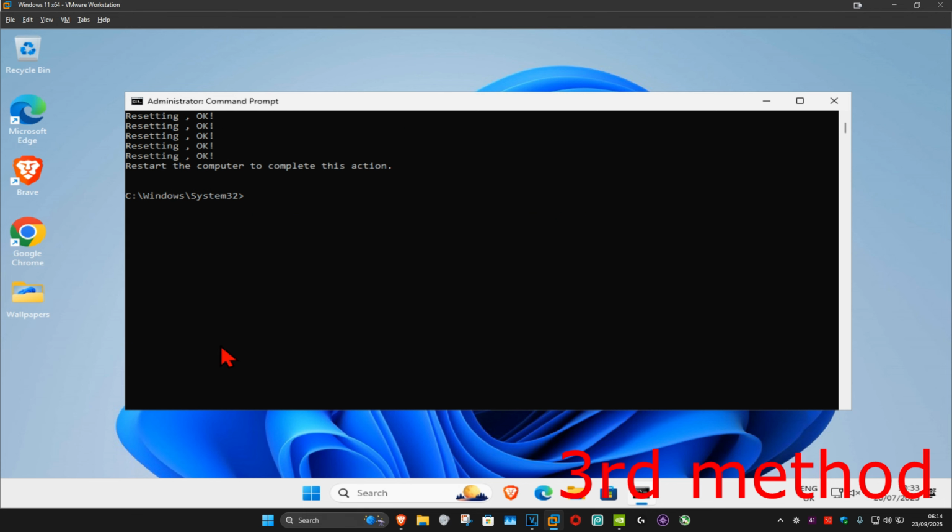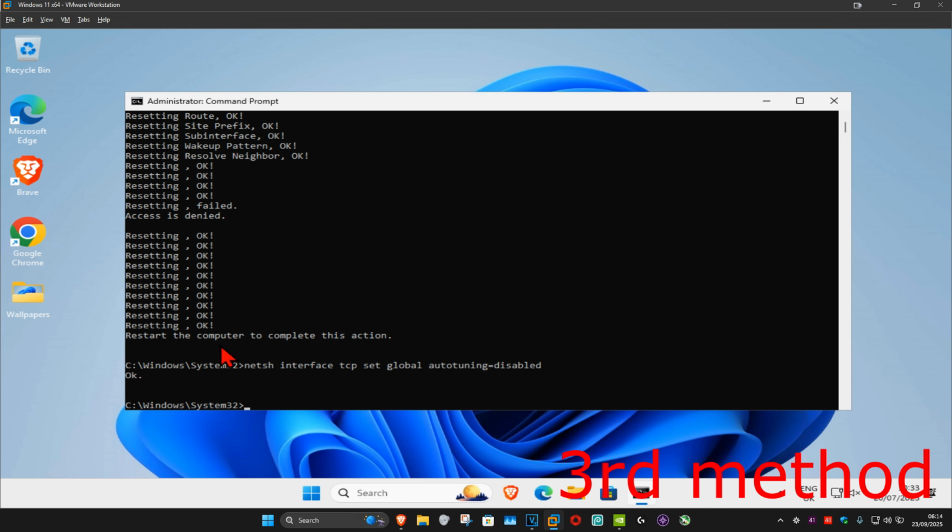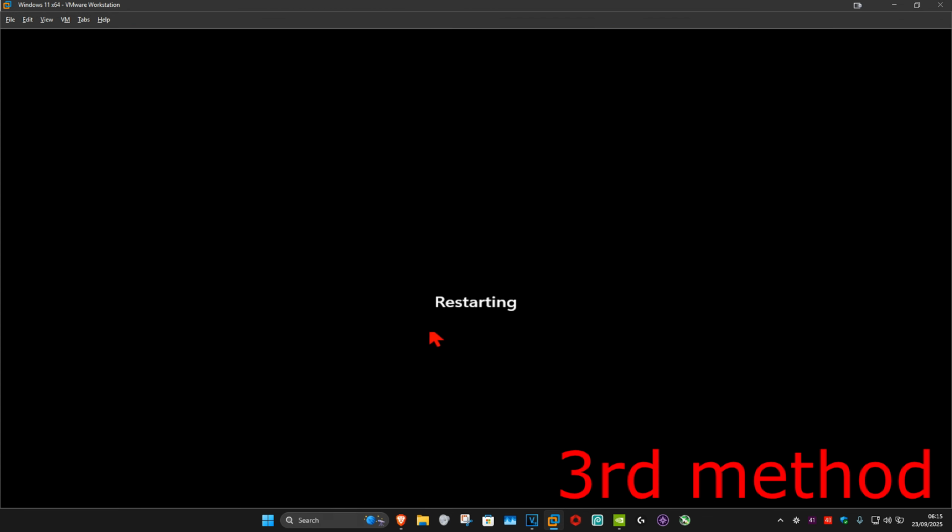And now you want to type in netsh interface tcp set global autotuning=disabled and then click on enter. And now you just want to restart your computer and this should now fix your problem.